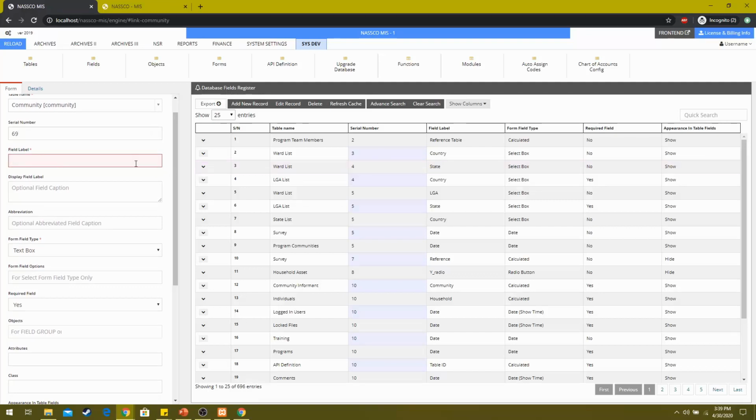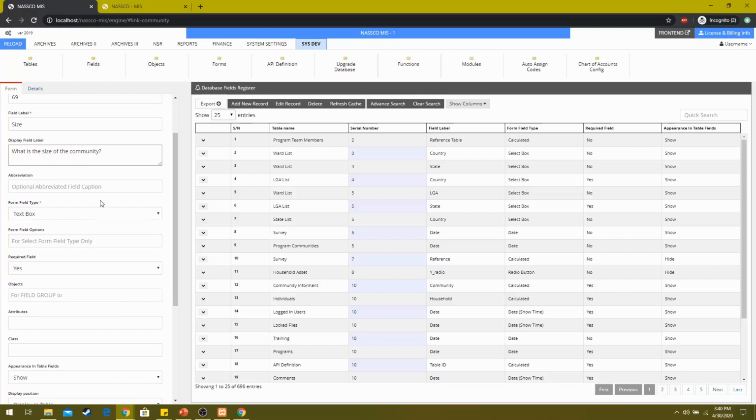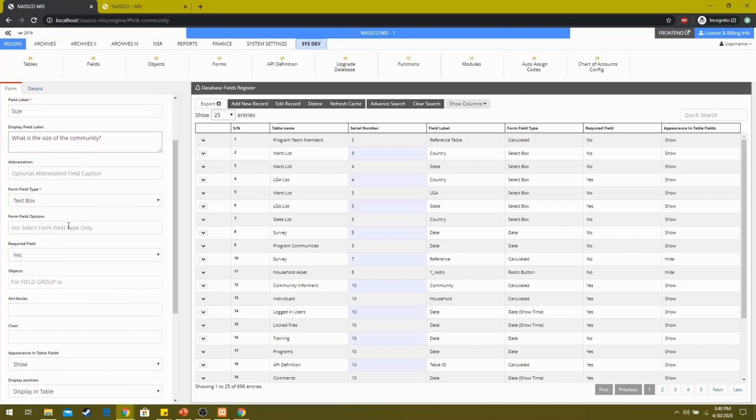The field label. Say we wanted to know the size of the community. So we'll just say size. And the display field label would be, what is the size of community? Question mark. The abbreviation isn't necessary.